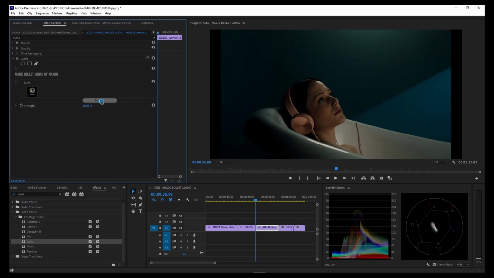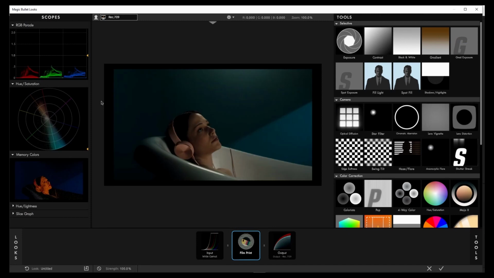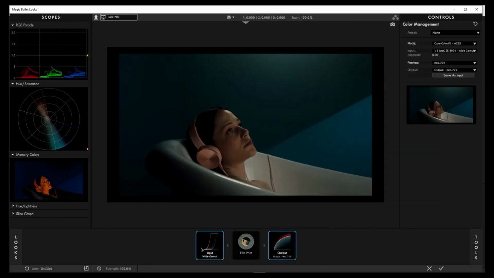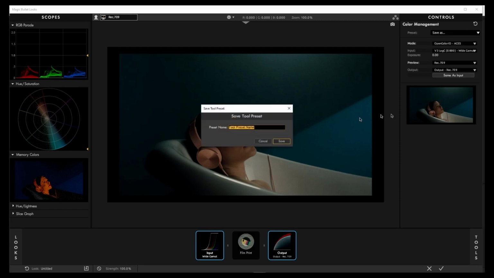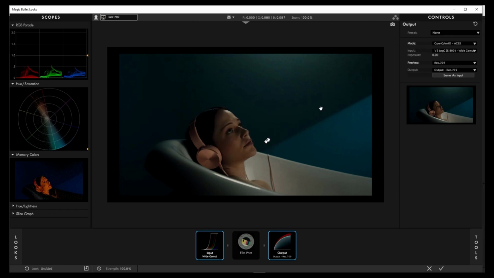Now, if you happen to work frequently with the same type of input and the same type of output, you can save it as a preset. And to do so, simply go to the preset drop-down and select Save As. Later on, instead of setting the input and output manually, you can now save some seconds just by using the presets that you have created.